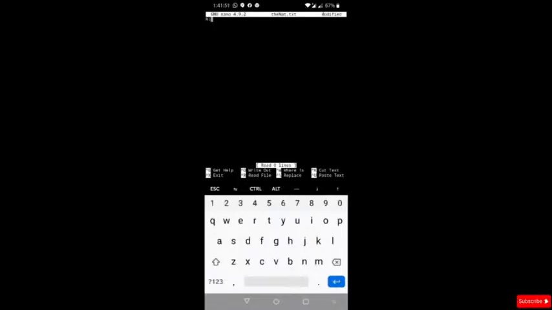Now we are inside the text editor. We'll just write something. Then we'll press Ctrl X and yes to come out of this text editor. Now if we do cat nat.txt, we'll see what's inside it.